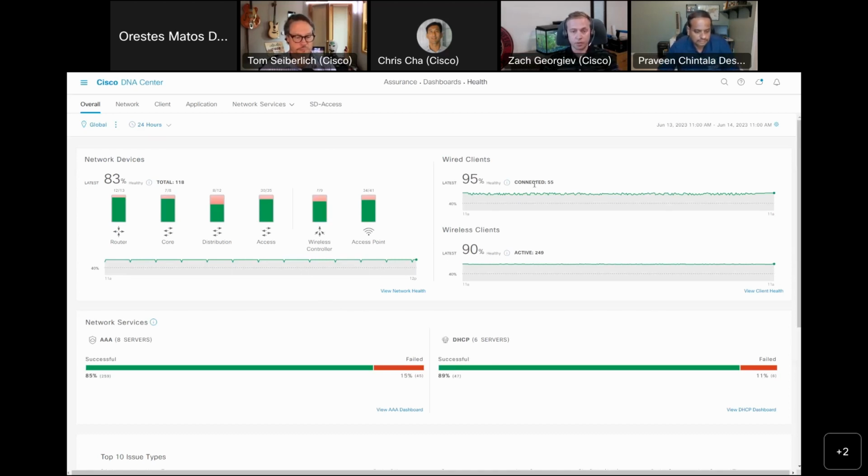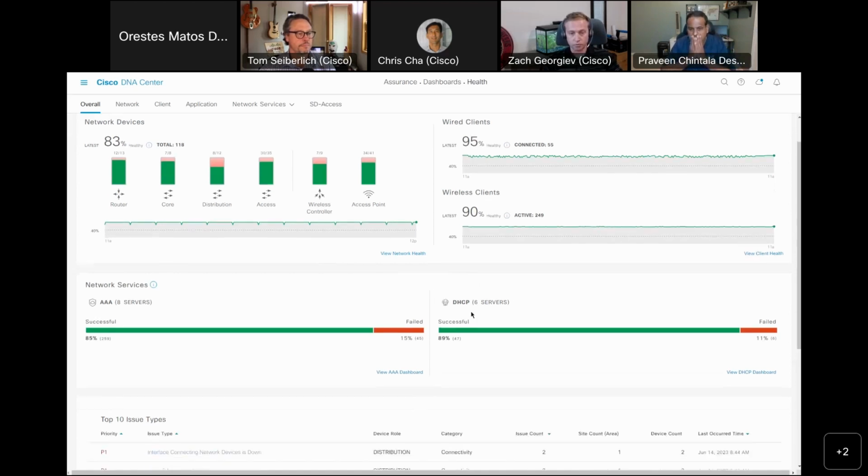At the same time, we can also see how our wireless clients and wired clients are performing, right? We can see the health score for those in a high level view as well. So we can quickly and easily isolate problems. If I see a drop here in the percentage, I can go and continue to troubleshoot.